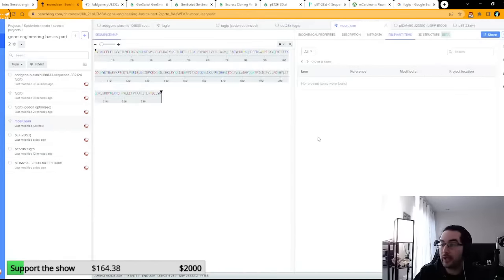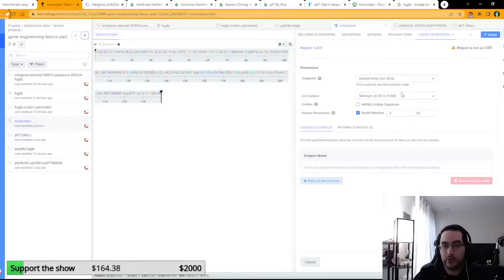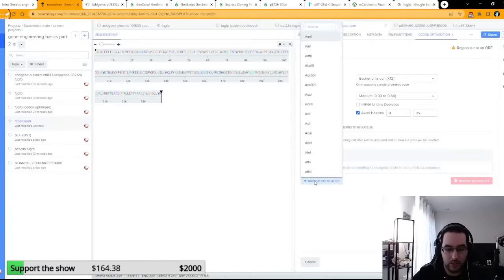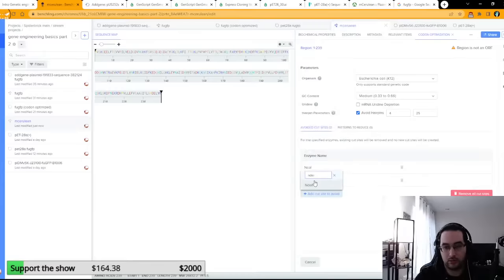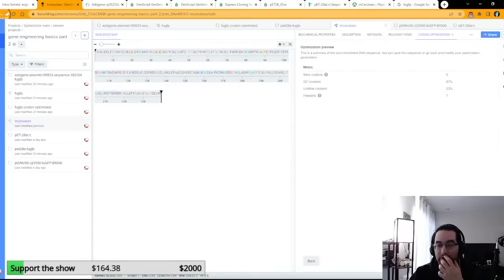Then you can do exactly what we did before, which is highlight it. Oops, got to click directly on it. Back translate, E. coli, NcoI, NdeI, HindIII, preview optimization. It's going to do its thing. It's got to think about it for a minute. And then it's done.